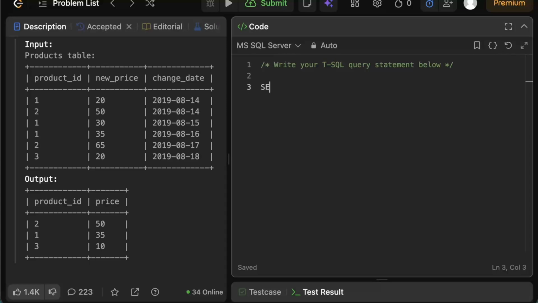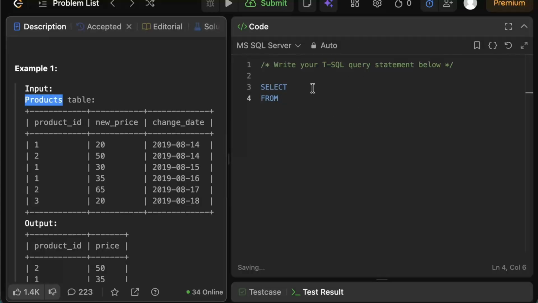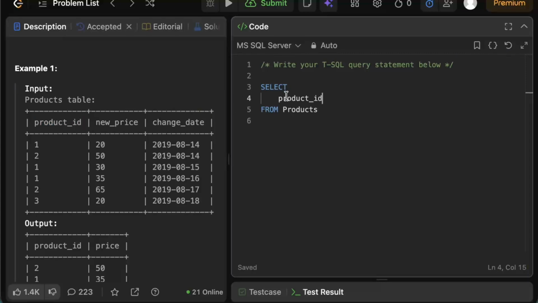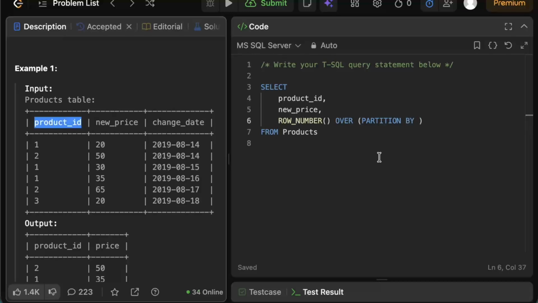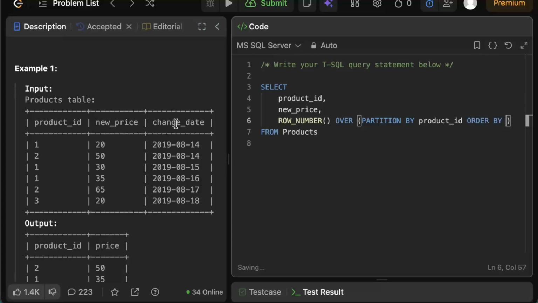In SQL, we write a select statement, and we will use the window function. But first we want to display the product ID, new price, and for the third column change date, we will use the row number window function. In this function, we partition the IDs and each group of IDs will be ordered by its change date in the descending order.